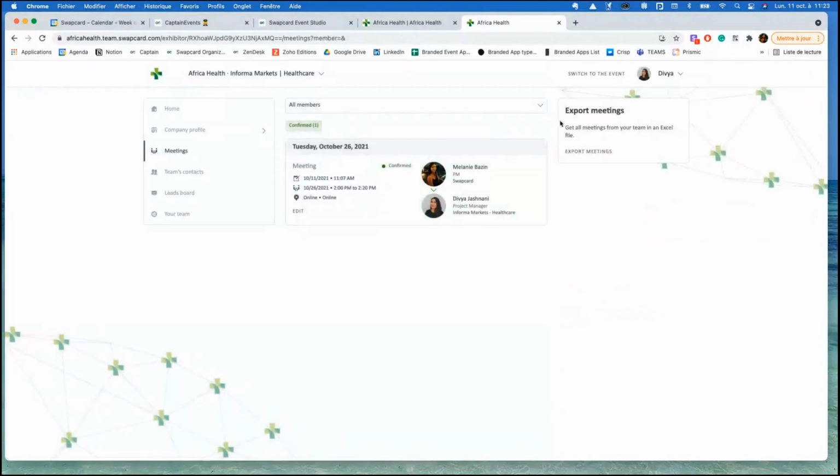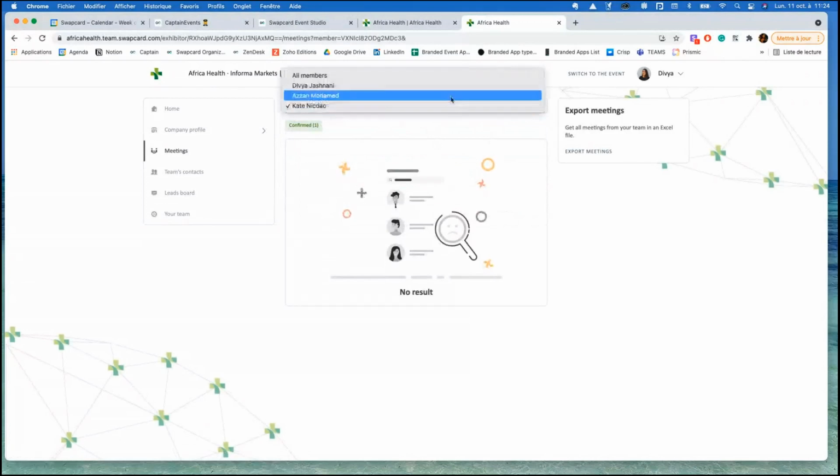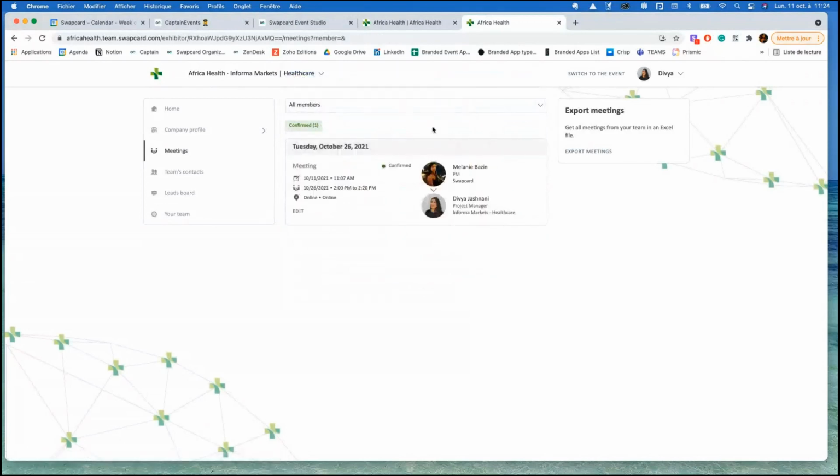You have an option to export all your meetings via an Excel file if you need to share this information with your team. So you can just, at the end of the show or every day, click on that option and you will be able to download the Excel file. At the top, you also have the option to see the meetings per team member or for all the members. So if I click on Divya, for example, she doesn't have any meeting except mine. And same for Kate, for example, we won't have any meeting at the moment. So this is just an option to filter the meetings for your booth.